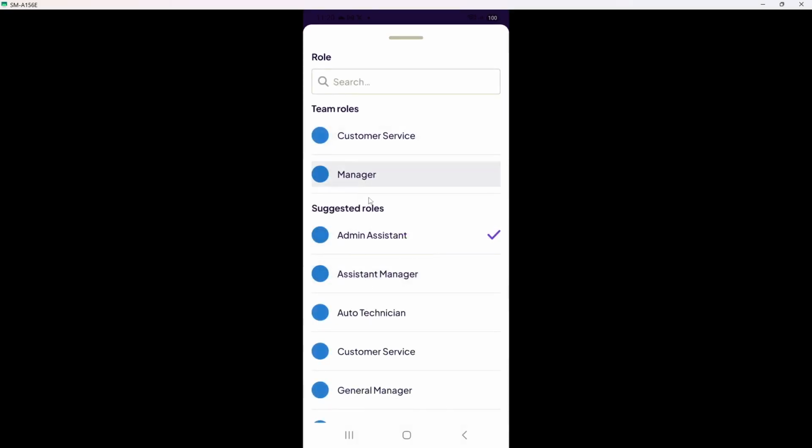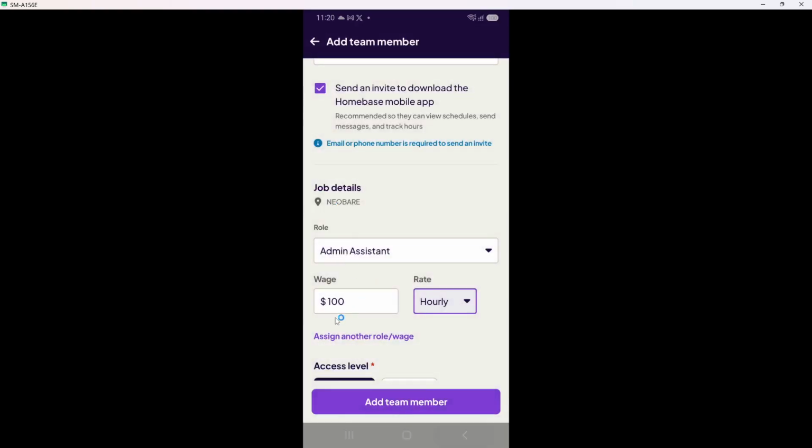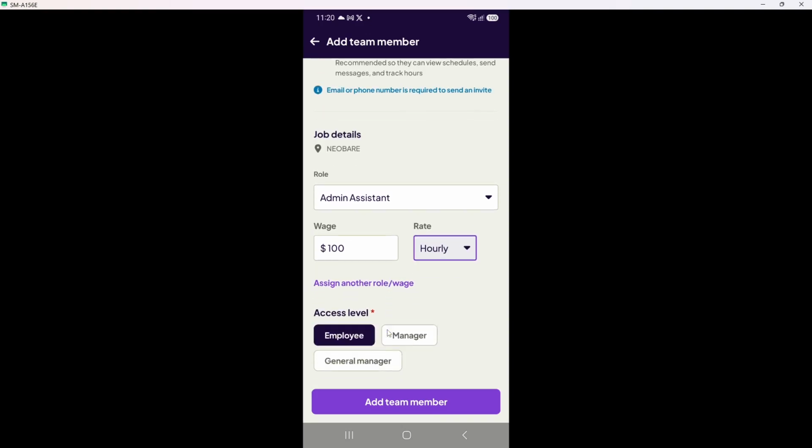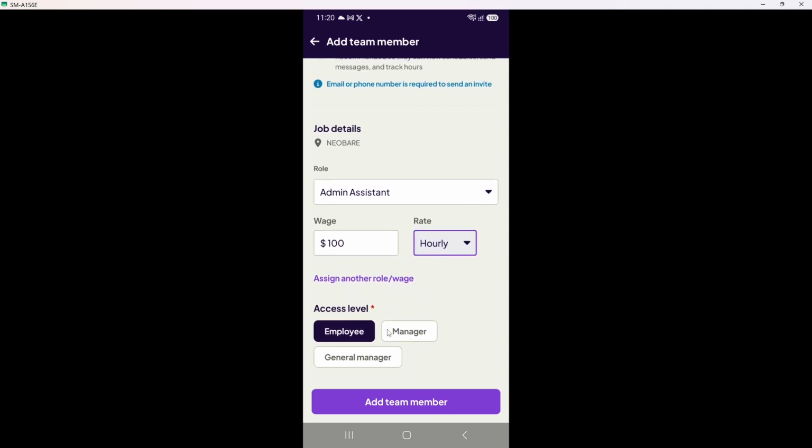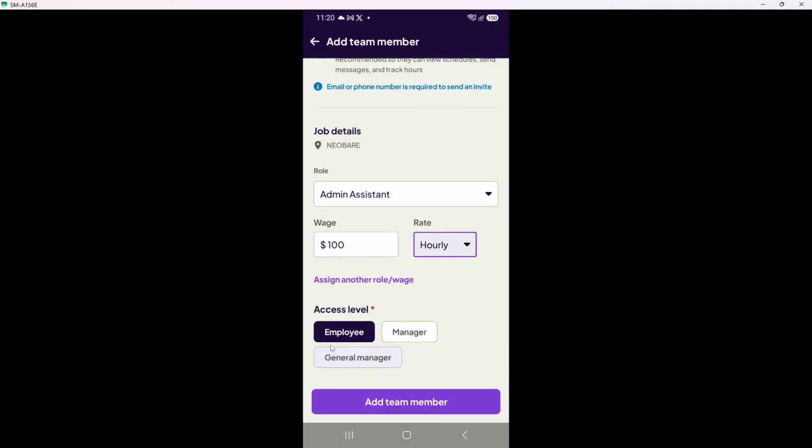After that, choose their location and permissions. If your Homebase account has more than one location, pick the one where this person will actually work, so their shifts appear in the right schedule. Then review any permission options you see, such as whether they can see all shifts or manage time cards. A helpful tip here is to start with more limited permissions, then expand them later if needed.